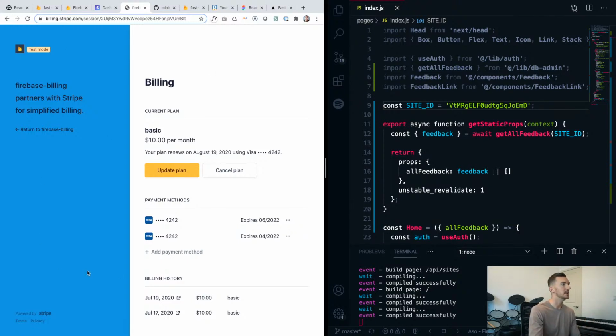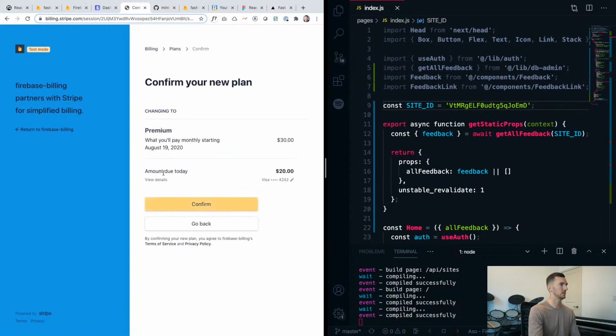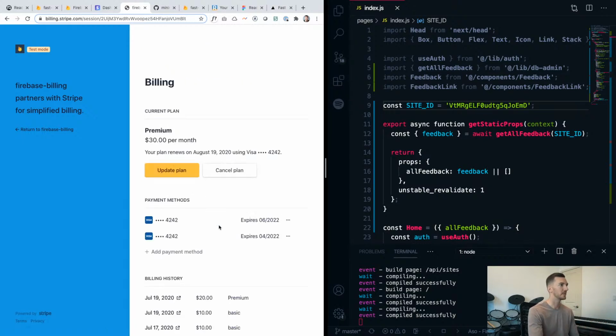So this is the customer portal. You see I'm on the basic plan. I have some payment methods. Let's say maybe I want to update this plan and I want to go to the, let's go to the premium plan. Like this UI, it's not doable. Like you could totally build this yourself, but when you're trying to launch something and get it off the ground, it's really, really nice that Stripe just handles all of this for you.